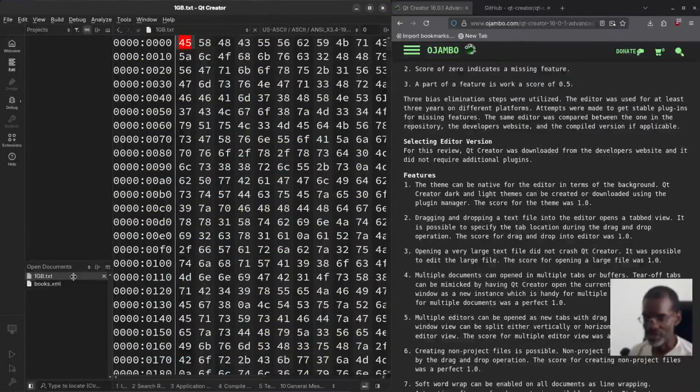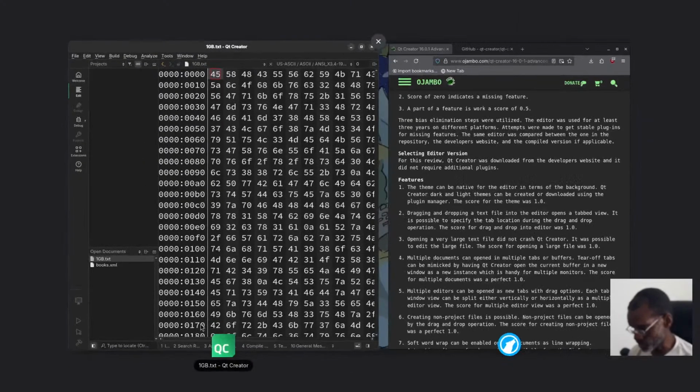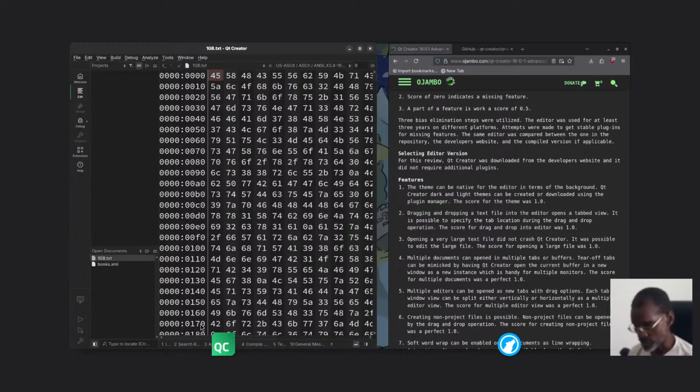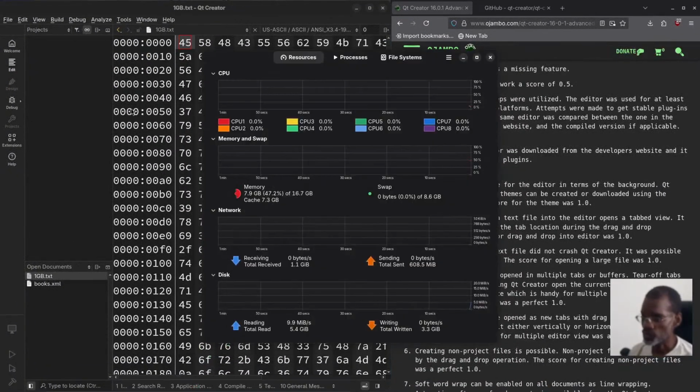So I'm going to take this file and close it. Actually, you know what? Let's open up the task manager and see how much memory this is using. Just give me a second. Oh, the fan just came on. So let's see. It's actually not too bad.